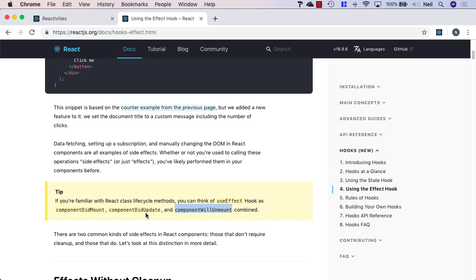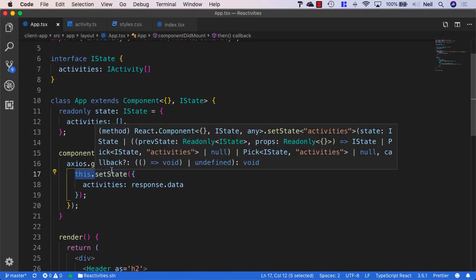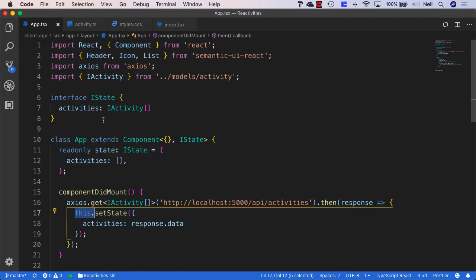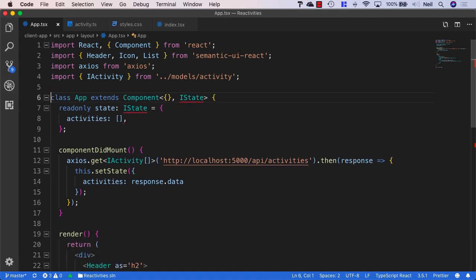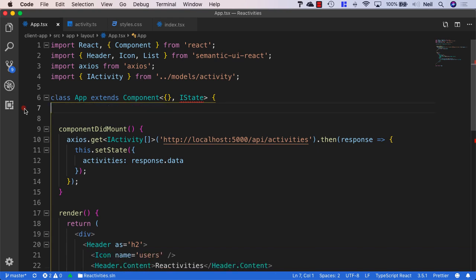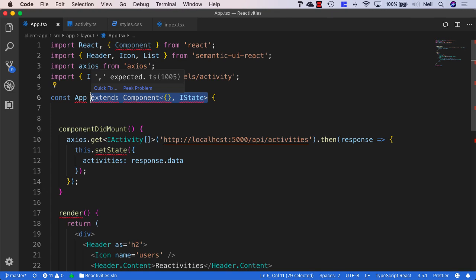First of all, let's go and refactor our class component to a React functional component. Now we're not going to be using state or component state anymore, so we can remove our interface. And we can also remove our state in here as well. And for our component, instead of a class, we'll use a const. And instead of this extends component, what we'll do is we'll just use an arrow function here. So we'll specify const app equals parentheses and then the arrow.